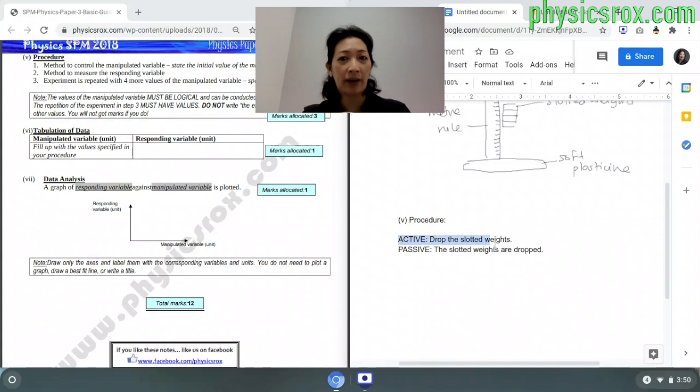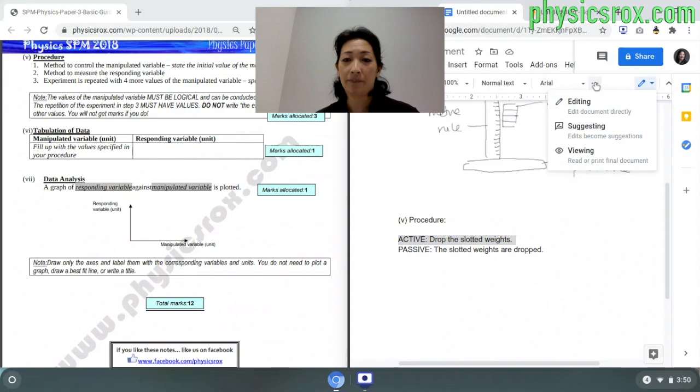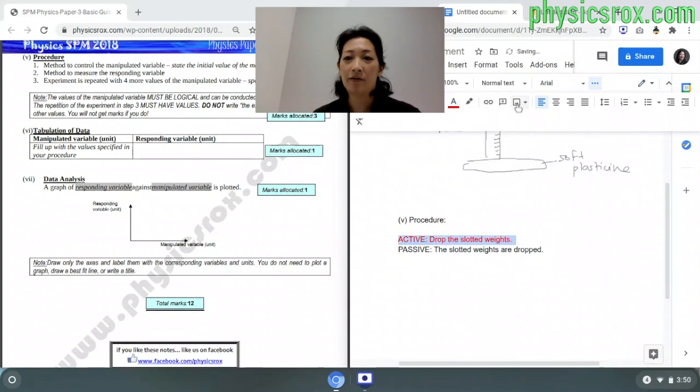Now, for SPM, active form is not allowed for paper 3. So I'm just going to mark it in red to show you, no, this is wrong. You have to write it in passive form. If you wrote your procedure in active form, no matter how wonderful and perfect an experiment is written, you're going to get 0 for the procedure. So make sure that you write it in passive form.